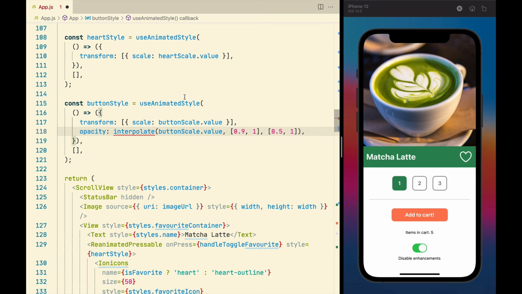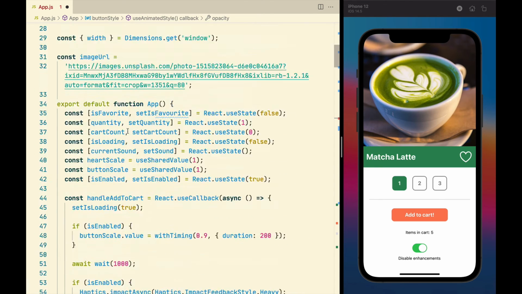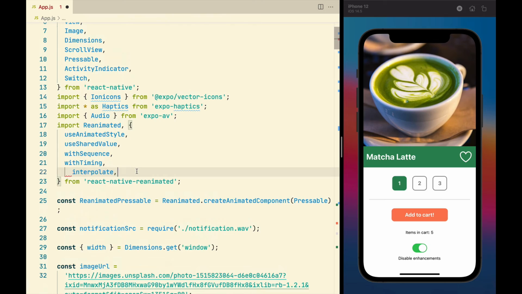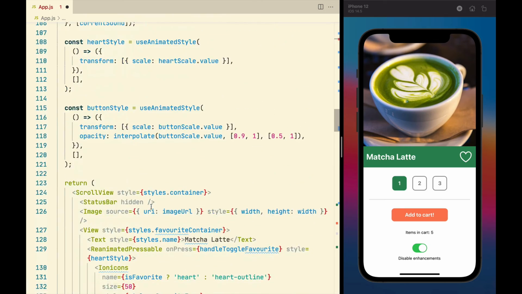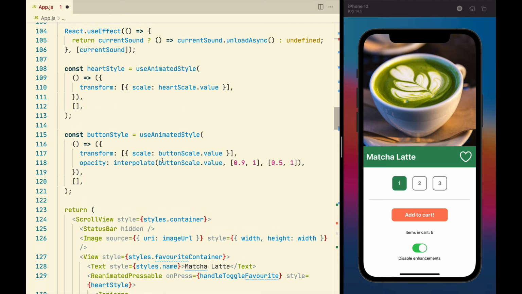Now, here's a keyword that we haven't used before, interpolate. So this is another export from React Native Reanimated. And basically what this does is we pass in the value that we are using to do the animation, and then we pass in two arrays. So this is basically a mapping from this array to this. So the first array is basically the expected scale. So we know that we only set the button scale between 0.9 and 1.